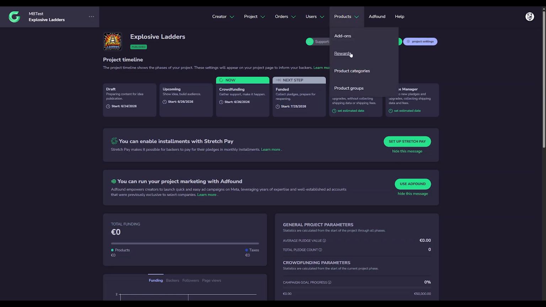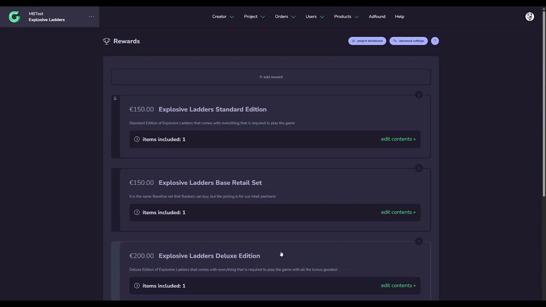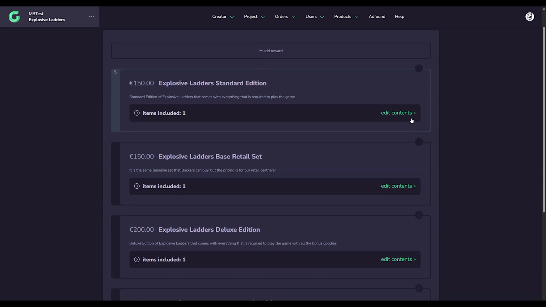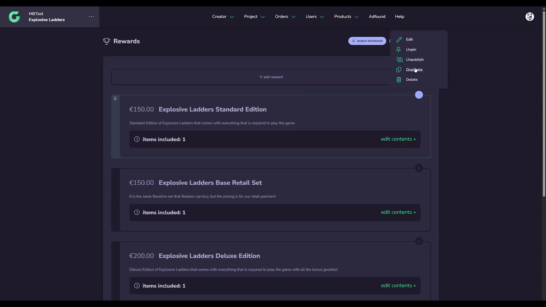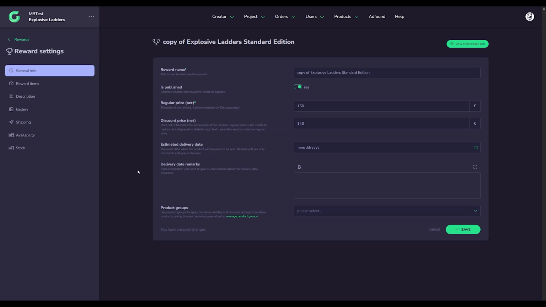I'll head into the reward settings, and here you can see all the rewards we've created, including the ones visible to retailers and the ones visible to regular backers. The easiest way to start is to duplicate an existing reward. I'll copy this one. Everything stays the same. The price, the settings, all of it.